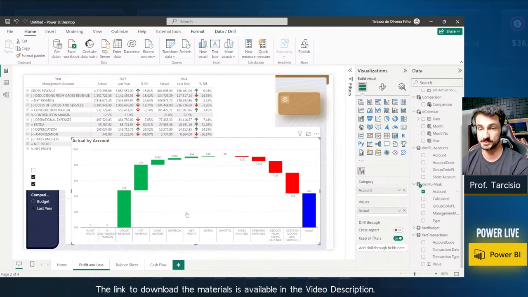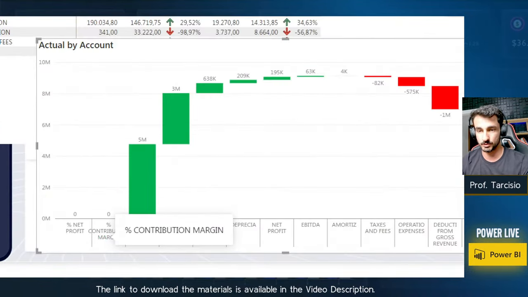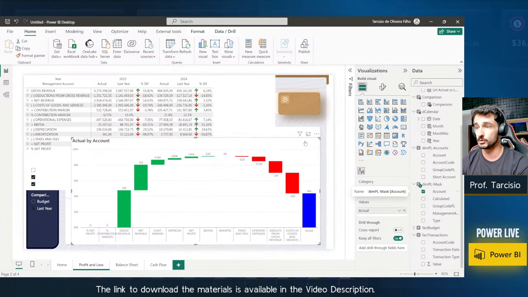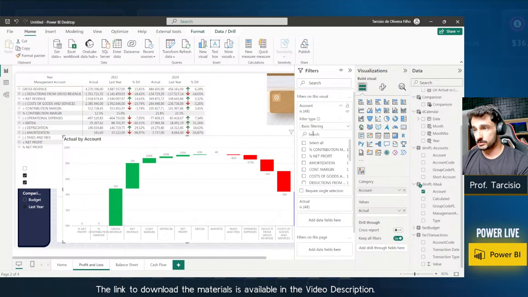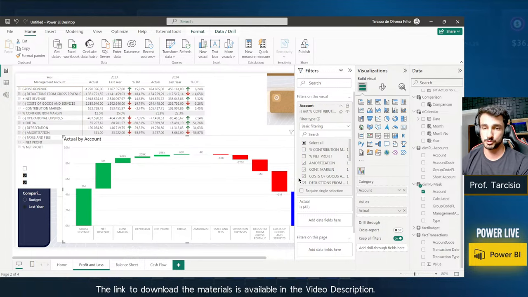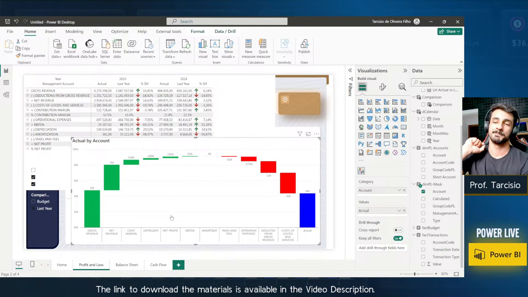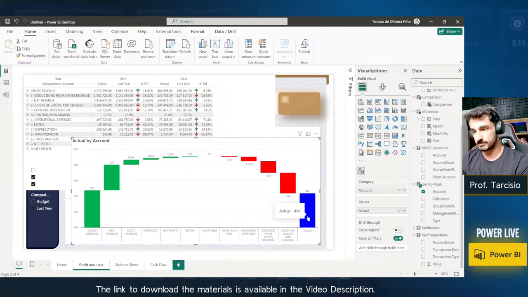So let's fix this. You can see that we have the percentage of net profit and the percentage of contribution margin that we are not going to use in this visual. Okay. So I will open here the filter and the accounts. I will filter these. I will select all and unselect the first two of them. Okay. And now we are going to select which of these accounts we establish like a base for this bridge.